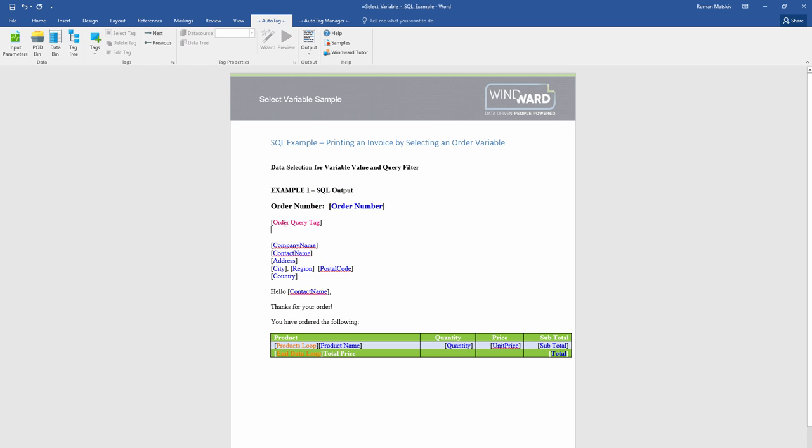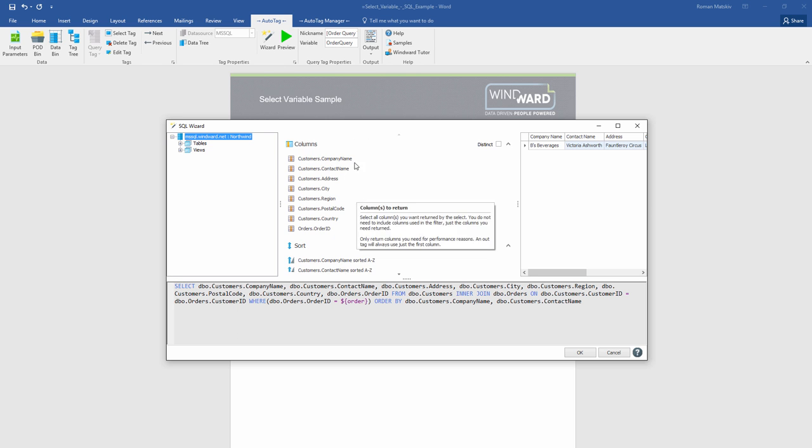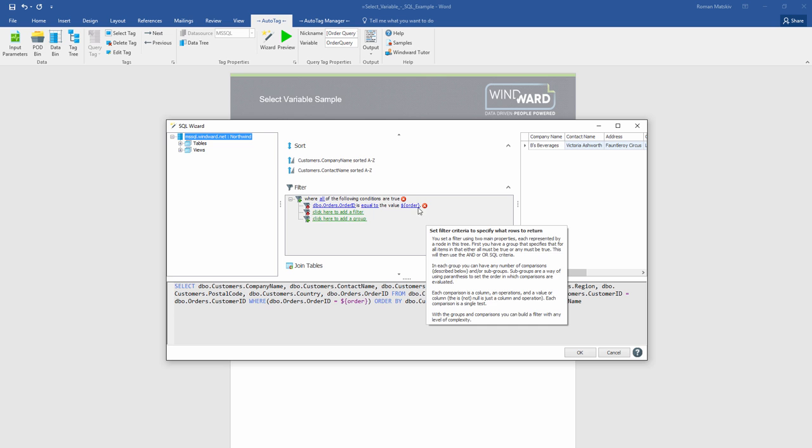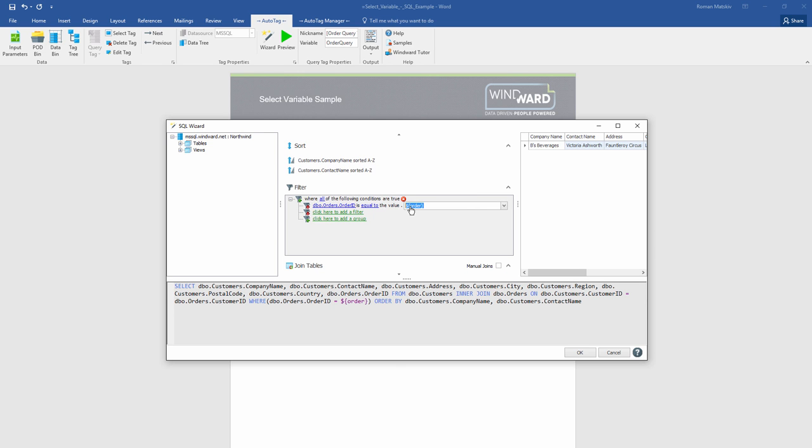Now this variable is used inside of the query tag, and if you open up the SQL wizard, you'll be able to see when you scroll down to the filter section that we do have a filter that's set up where the value is equal to the variables. And you'll see a drop-down menu listed there, and the variable order is listed.